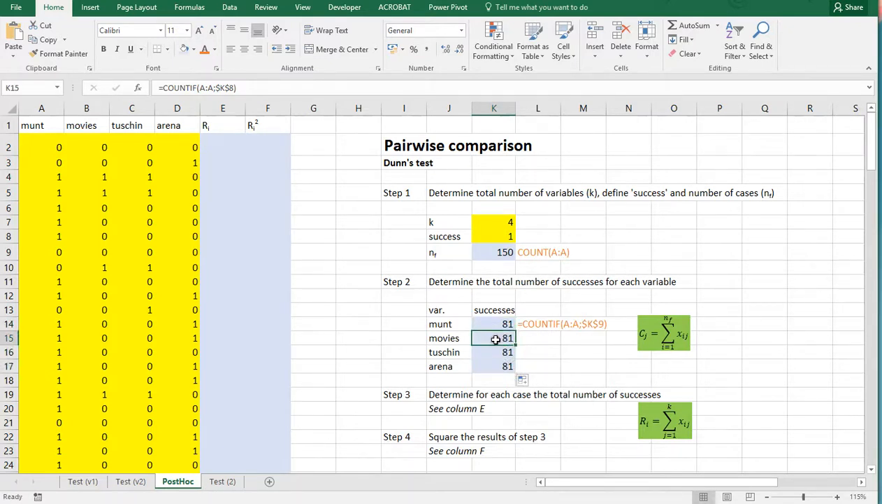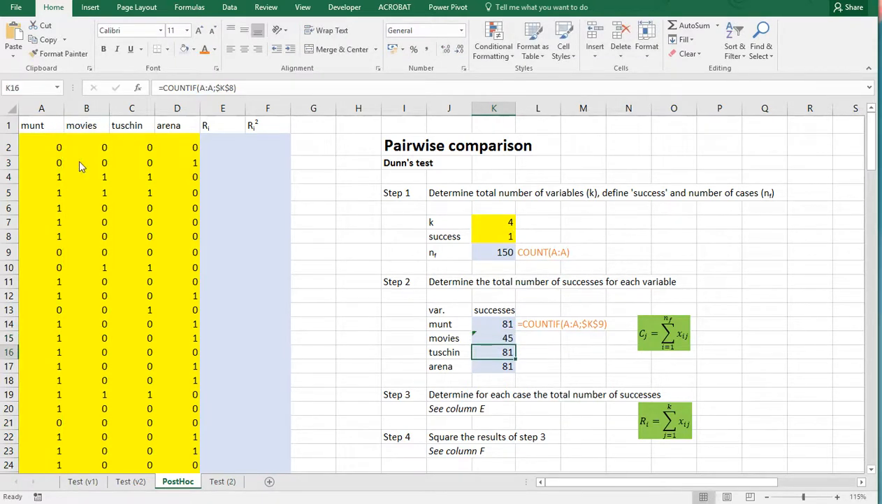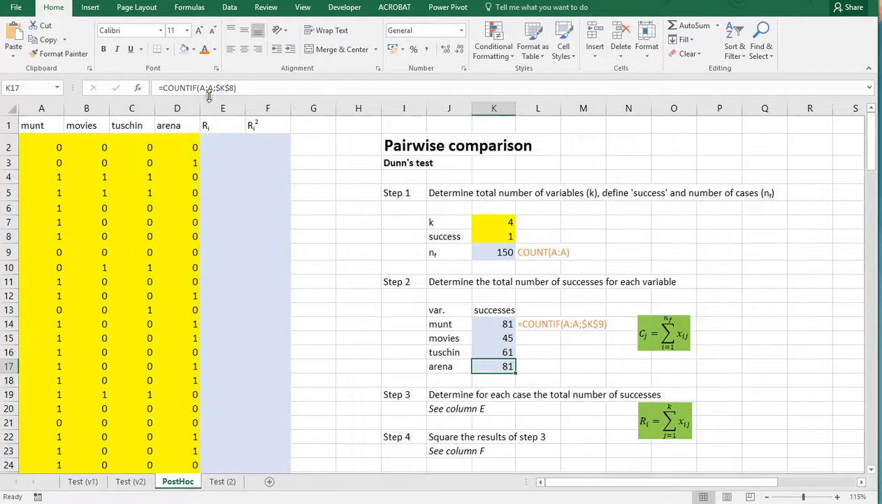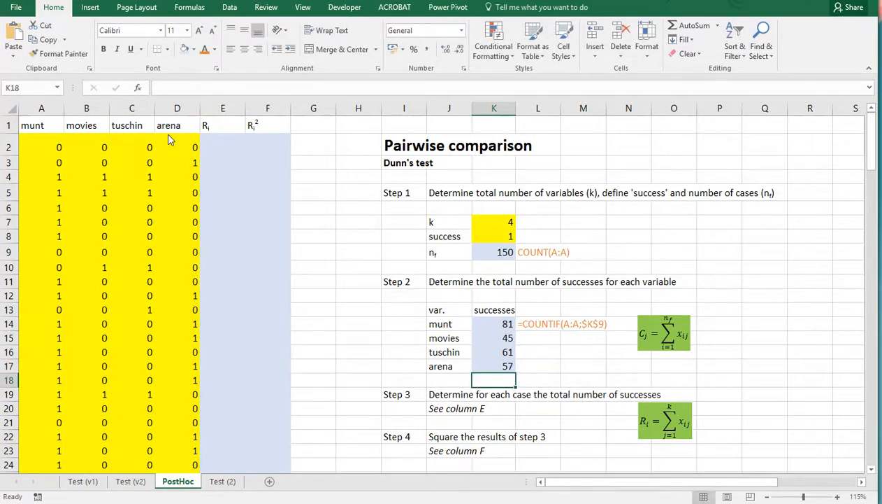Now this is all the same, because double click on one of them, and for the second one, for the movies, it needs to be column B, or press F2, and this would be for Tuschinski, or you can actually click in the formula bar up here and then also drag or just type in. This should be the arena, and that's column D. So now we have all the successes, that's this scary looking formula.